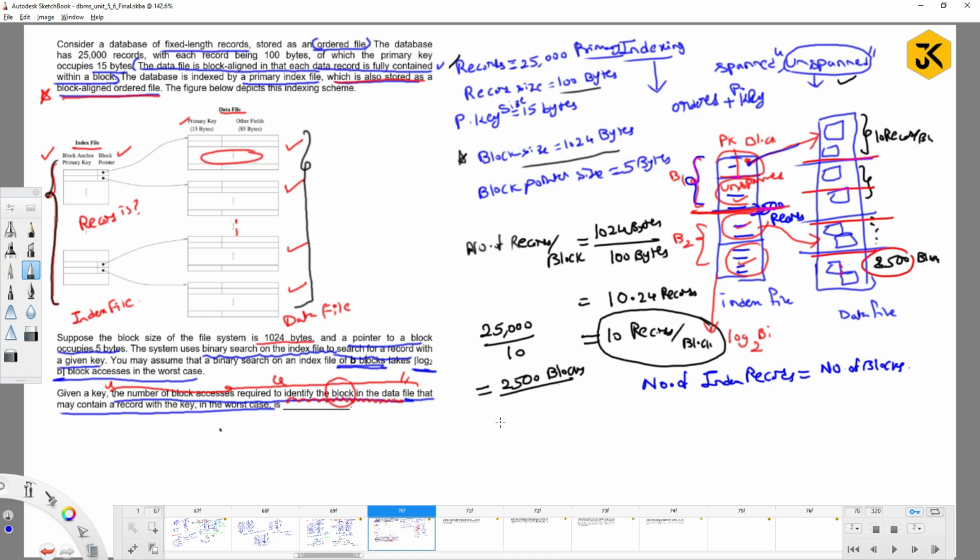In the index file, what is the record size? If you remember the concept clearly, the record size in the index file is equal to the primary key size plus the block pointer size. What is the primary key size here? 15 bytes. Plus the block pointer size, which is 5. So in total, each record in the index file occupies 20 bytes. Okay, fine. If each record takes 20 bytes, how many records are going to be placed per block?